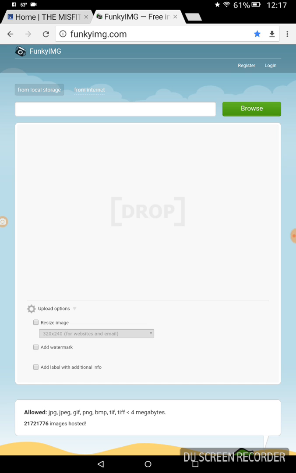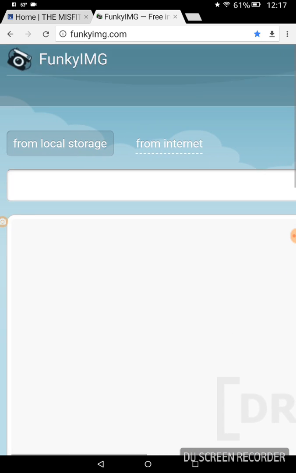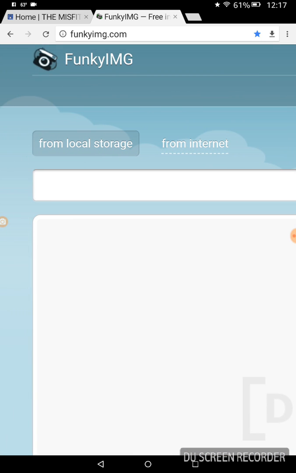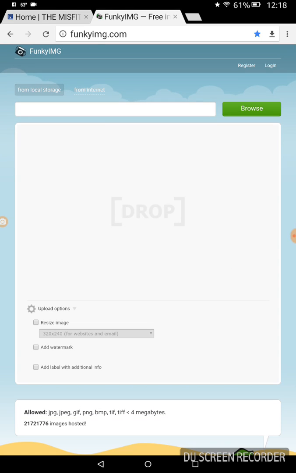So here we go. You're going to want to make sure that the site is instructed, in that gray highlighted box around the white words, where it says from local storage. The website needs to know where to go to find the image you want hosted. So you're telling it either your computer's hard drive or your mobile device's data storage area. Next, on the right hand side, you can see the green button where it says browse. Click on that.